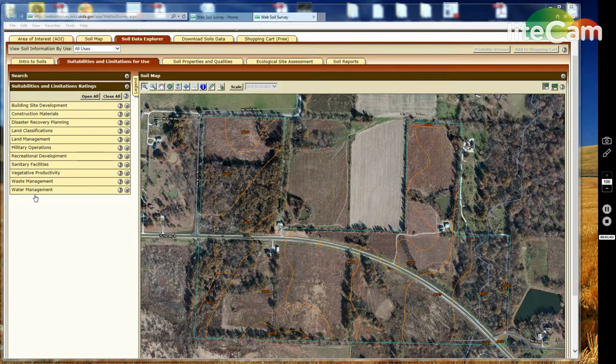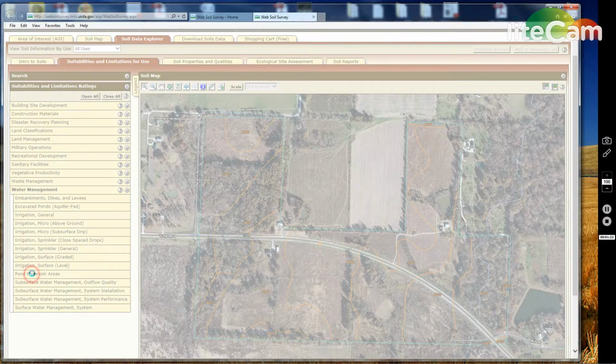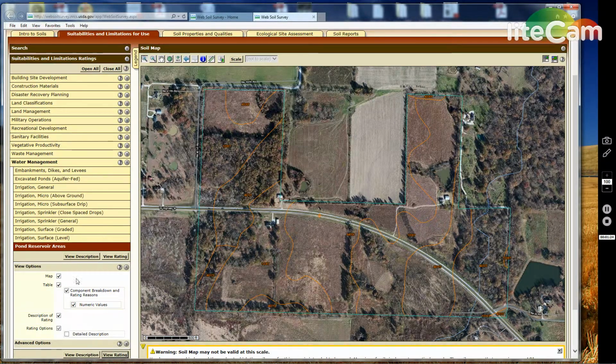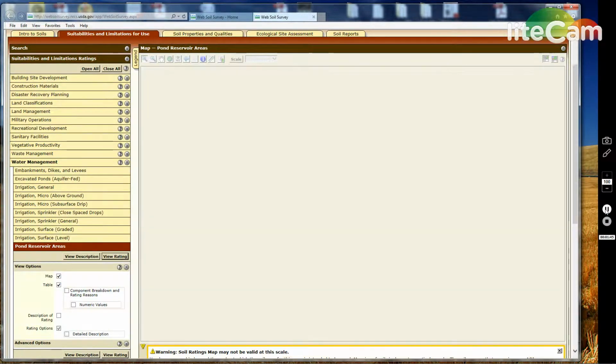But let's go down here to water management. This is an area that might be of interest to some people. And let's say I want to build a pond and I want to figure out where might be a good place to do that. So you have several choices here, but you see one down here is pond reservoir areas. So let's just click on that one. And then that opens up an area here that we have an opportunity to load in a bunch of stuff. I'm going to deselect some of these things just so hopefully it'll load a little bit quicker here. And then I'm going to click on view rating and it's going to make us a new map. So let's go ahead and do that, and let's see what we come up with after this new map loads.